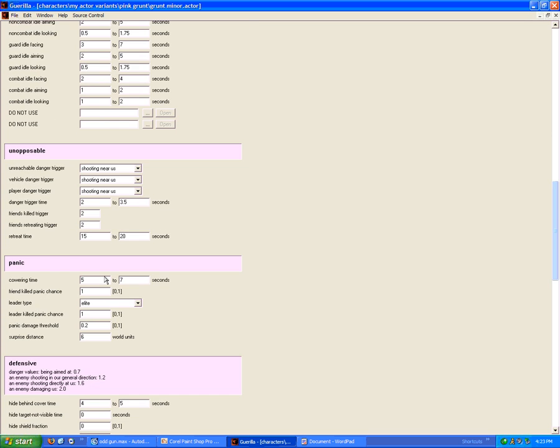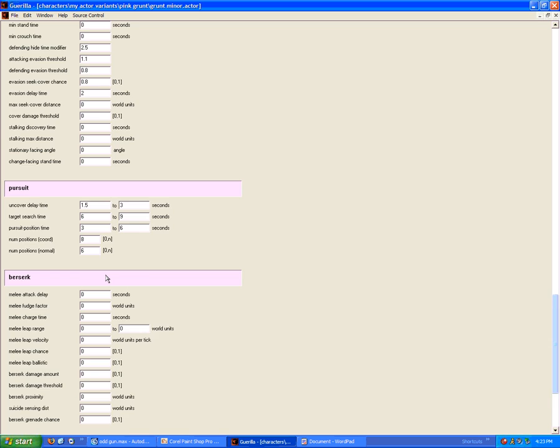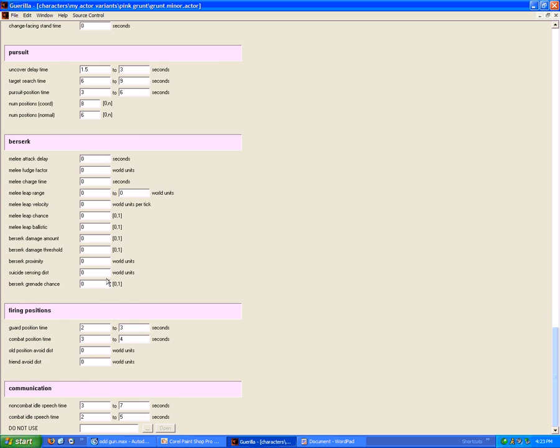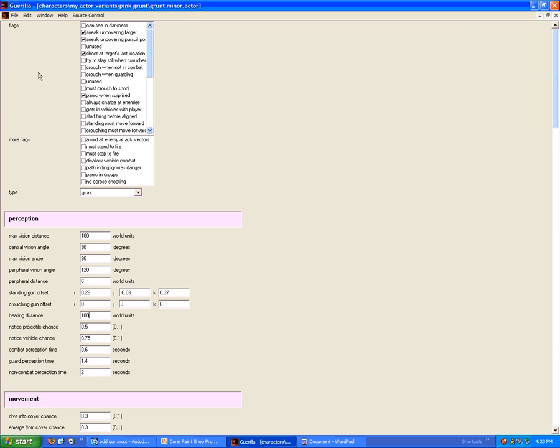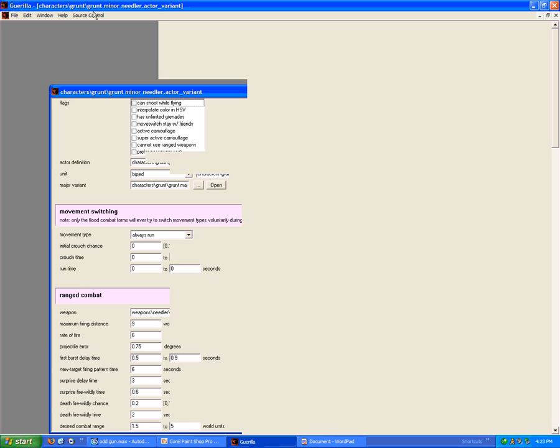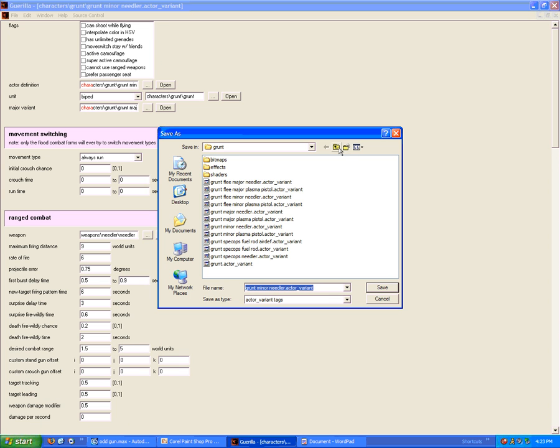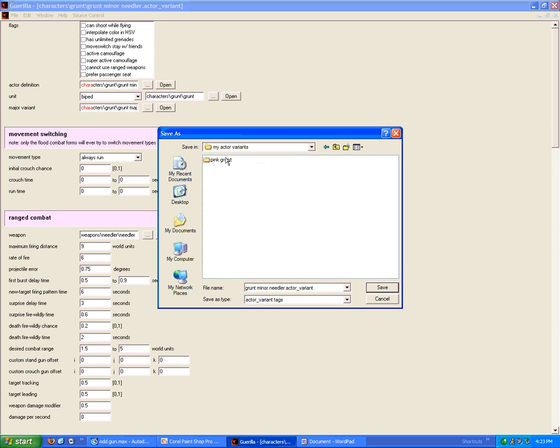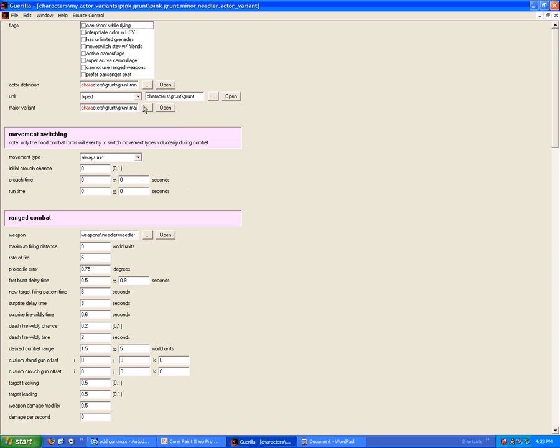There's not really much we can do in the actor section, because more of it's an actor variant that we can make him a lot better. So I'm probably just going to save our changes and start on an actor variant. So we're going to open up the grunt minor. I'm going to make a new actor variant. And we're just going to save this. And here, I'm going to make this pink grunt. I'm going to save it.